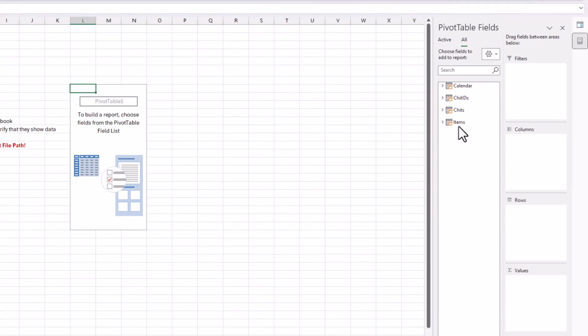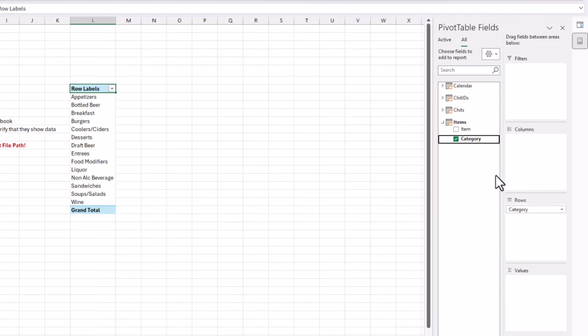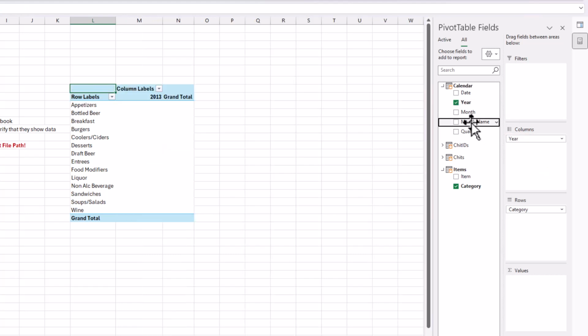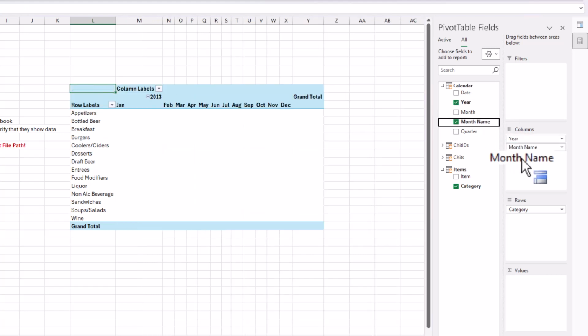So let me go and build something up for this one. From our items table, we'll put category on rows here. For our columns from our calendar table, we're going to put year on columns, and then we'll put our month name under columns as well. So we can see we're sorting from January, February, March all the way through to December. That looks pretty good. I could go to my chits table and drag sales dollars on here as an implicit measure.